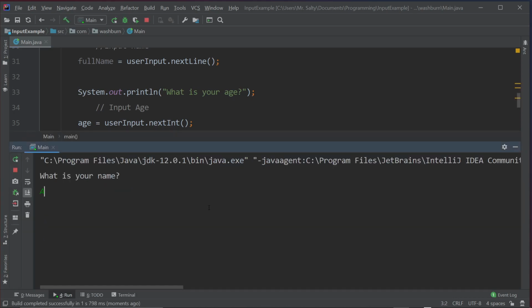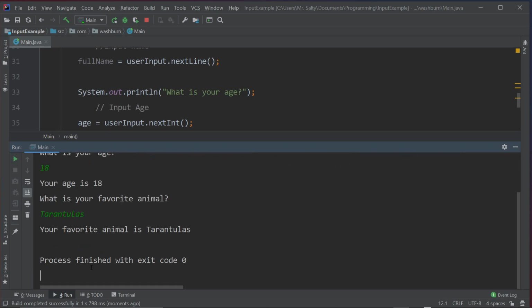So what is your name? Angel. What is your age? 18. You see? It didn't ask you for anything else. It just went ahead and recognized the enter, and now we can answer what is your favorite animal, because there are no enter spaces in reserve. So now, what is your favorite animal? My favorite animal are tarantulas, obviously. Hello, tarantulas. And we put enter. So your favorite animal is tarantulas, or I should put it in singular, but it's good. You understand, the program works.